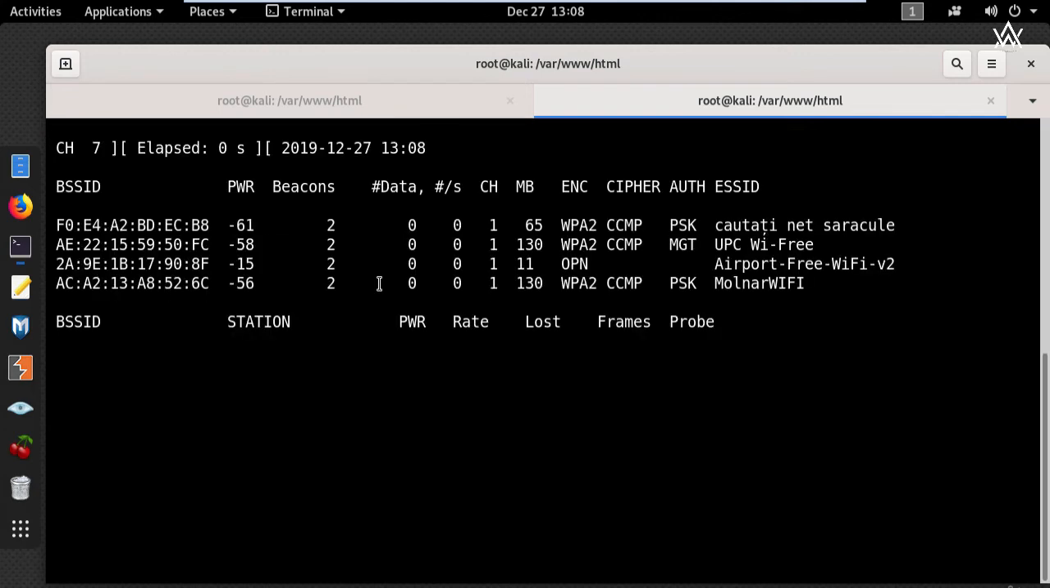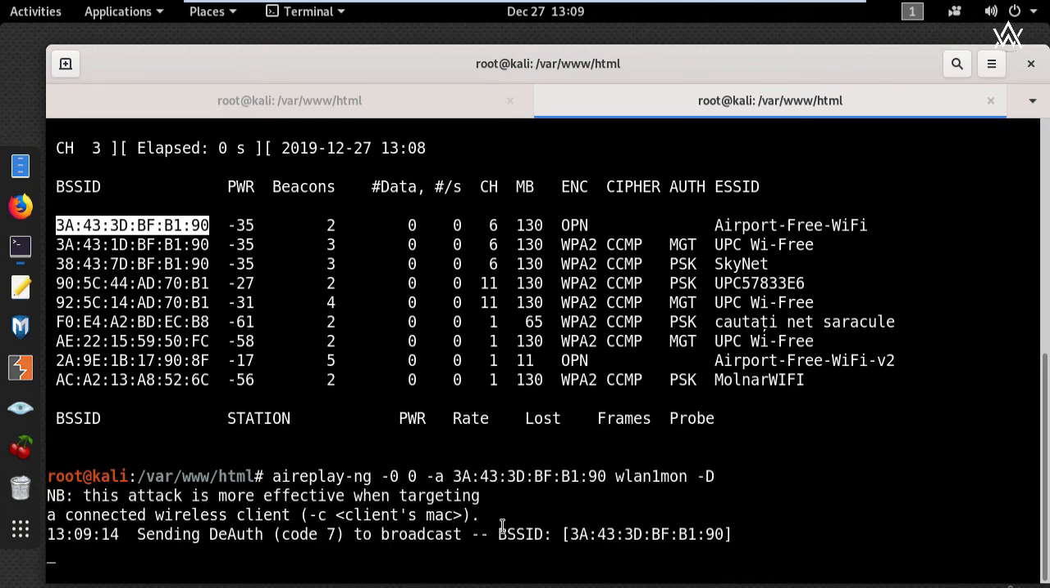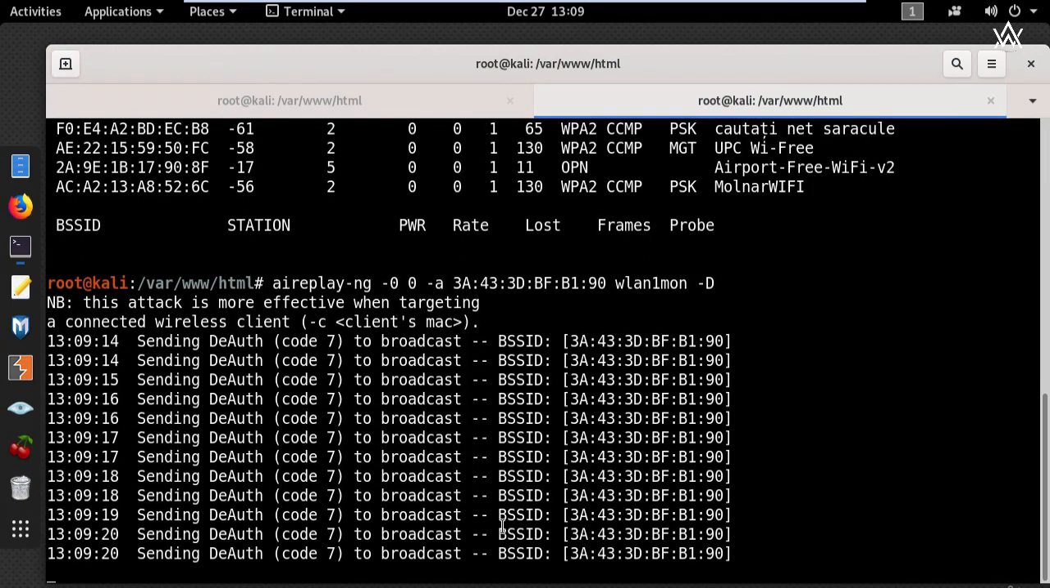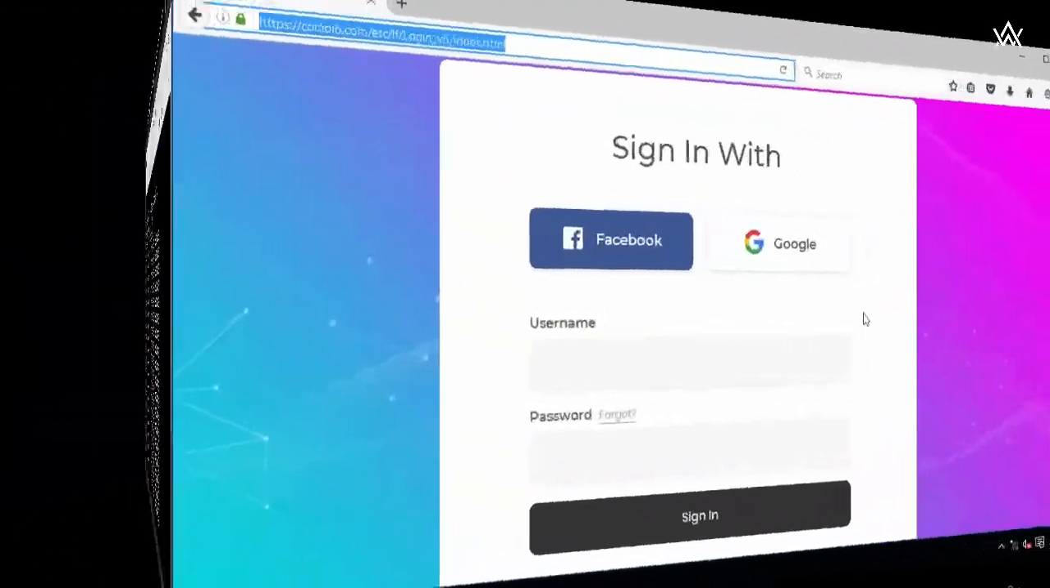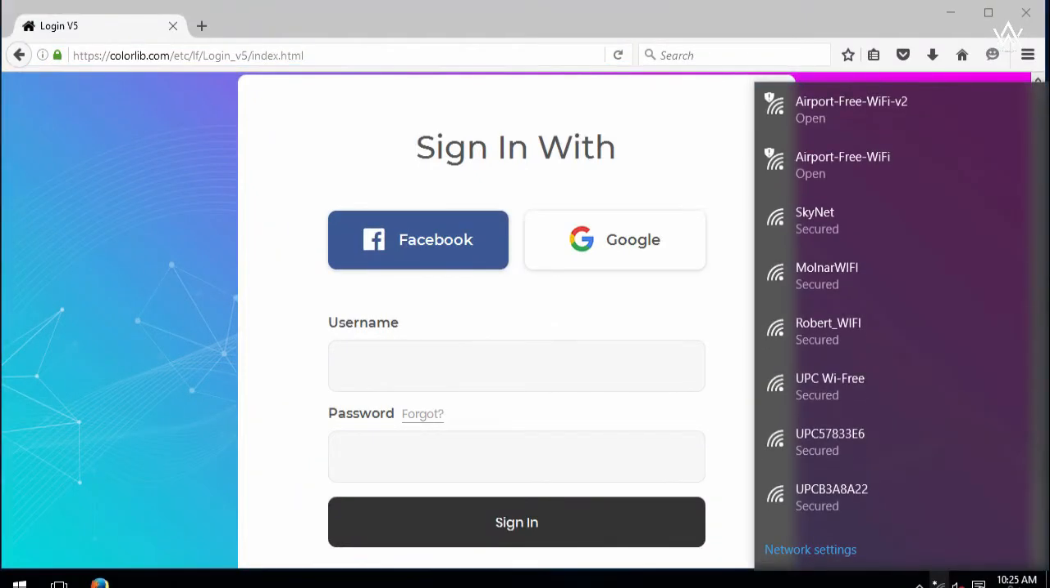And press enter. And now you need to type aireplay-ng -0 0 -a and copy the MAC address from the original access point and paste it here and put the wireless interface and press enter. And now the attack is running. So let's go to the victim machine and click on the wireless icon.